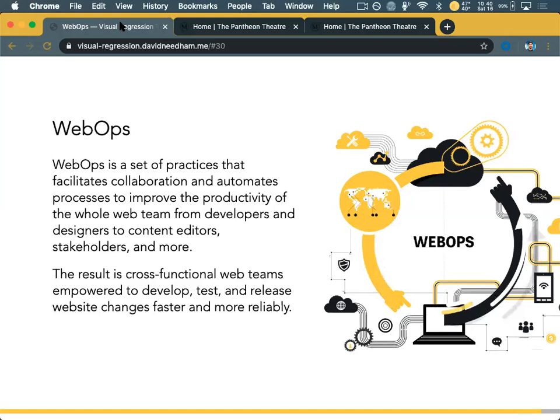They're all responsible for making these changes on the website, and I think historically it's been difficult for everyone to have an easy way to communicate about what's going on the site. And the idea of working within web ops, using tools like visual regression testing, BackstopJS, using continuous integration and automated testing, setting up these advanced workflows that take care of that, facilitate better communication on your team.